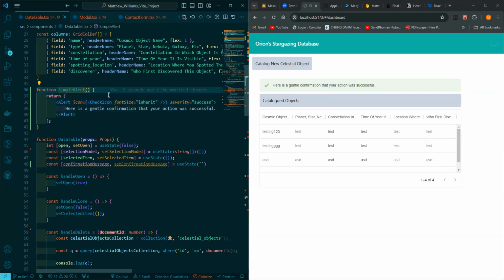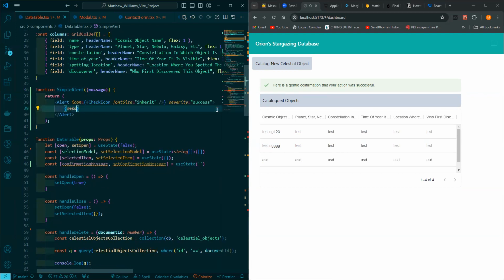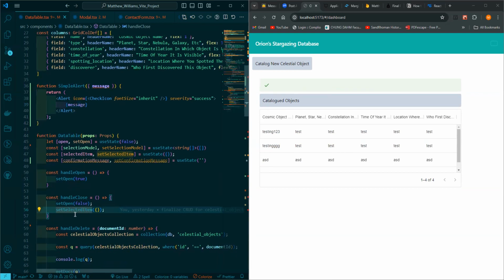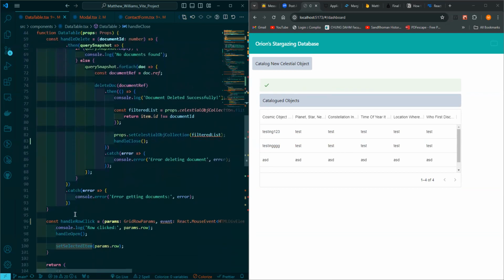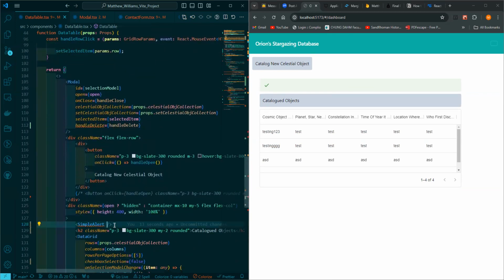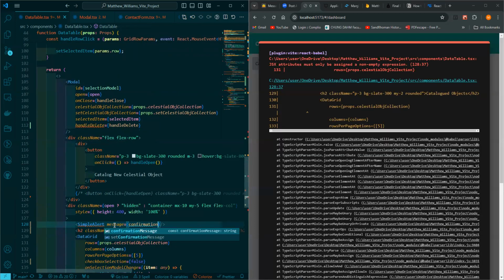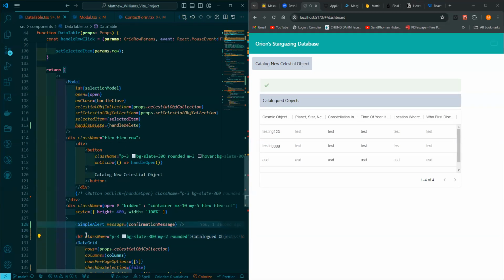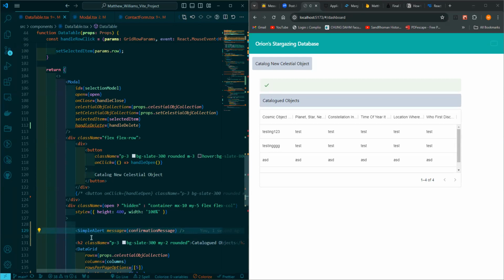Let's set this up so that this can accept props. And let's say something like message, and message is what's going to be put into here. And the simple alert over here is going to be equal to the state that I just created. So let's go over to here now and say message is equal to confirmation message, which in this case is just going to be empty at this point, right? So confirmation message is something that's going to be passed.